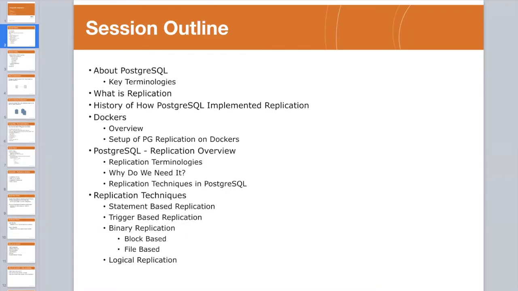So this is the overall session outline. These are some things that we are going to discuss in this session. We will go through some terminologies used in the replication world, a brief history of replication to give you guys some idea of how it came into PostgreSQL. We will be using a database setup for experimentation. So I hope you guys are familiar with Docker. So let's start with agenda.